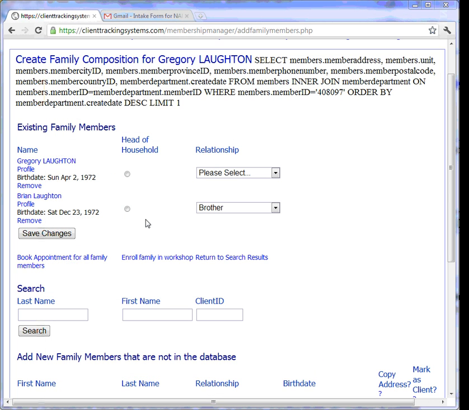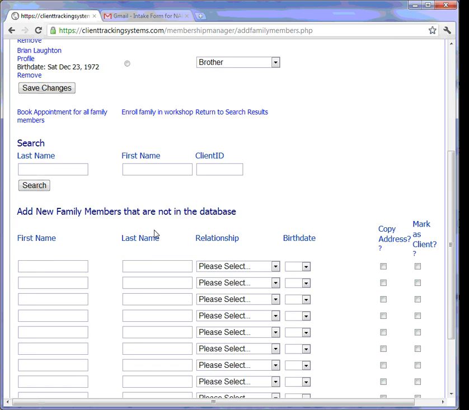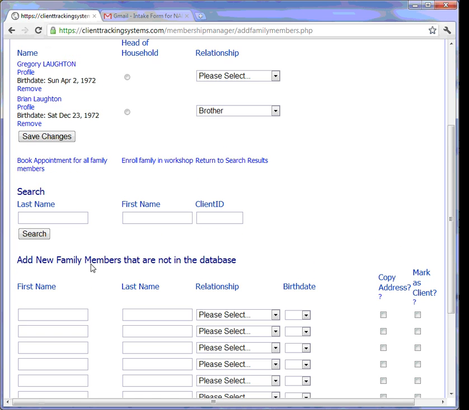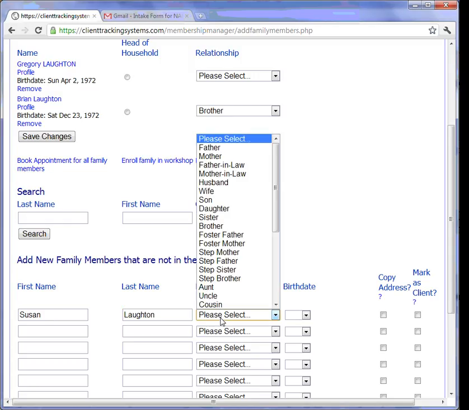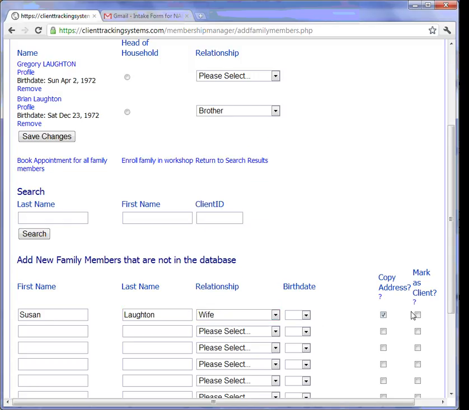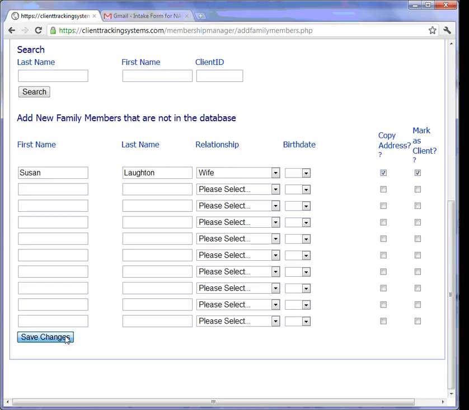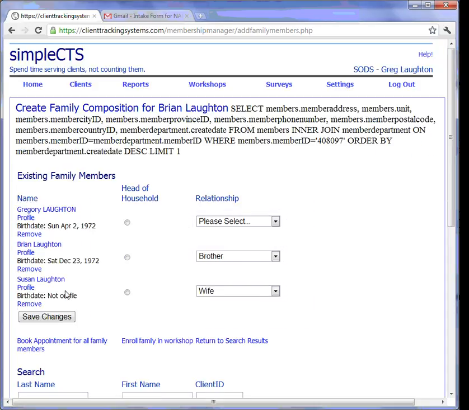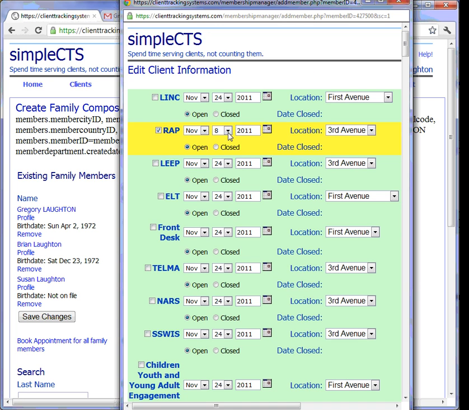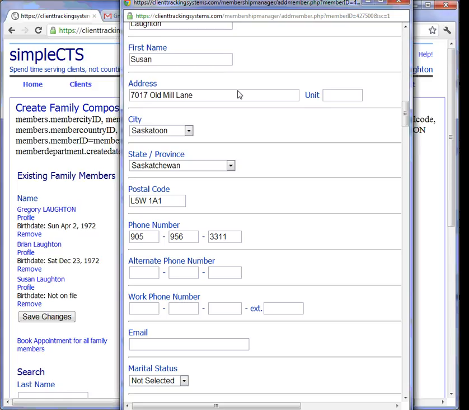The drawback of that is this. What people will tend to do is not search first to see if the client already exists. What they'll do is something like this. They'll just go down here, put in Susan Lawton, mark her as my wife, say copy the address, mark her as a client, and click Save Changes, and lo and behold, Susan Lawton goes in the database. And if we click on her name, it's copied the create date, copied the address and phone number and all that kind of stuff, which is fantastic.